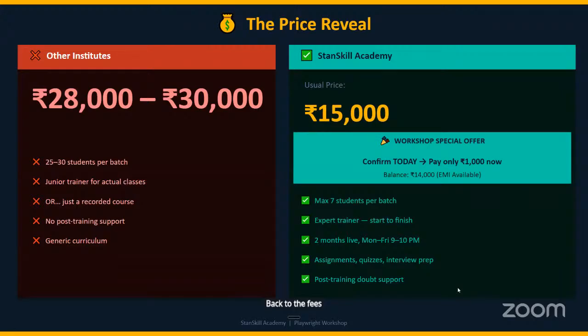We charge rupees 15,000, not per month. It is the fees for the whole course, right?